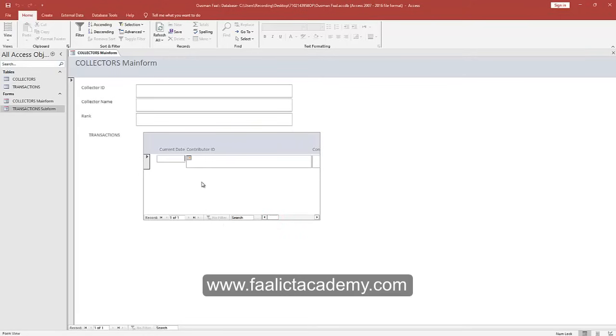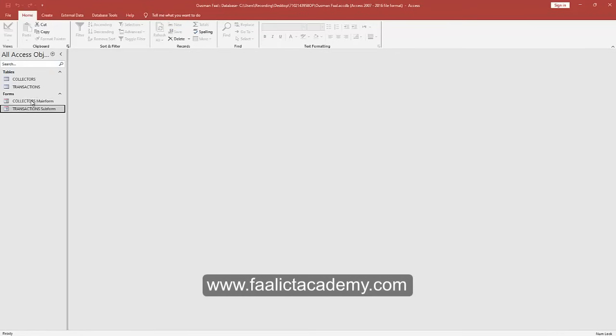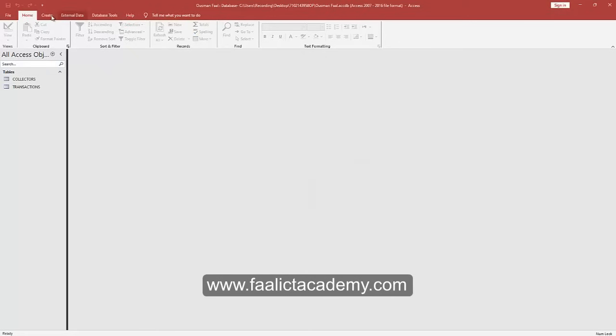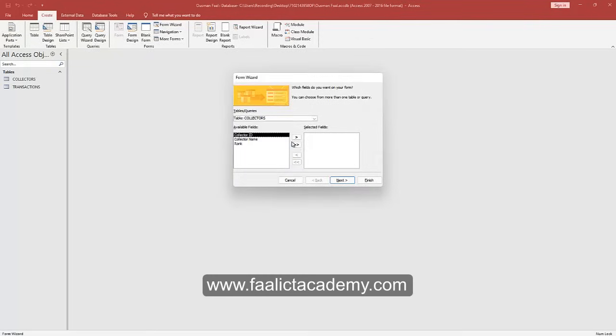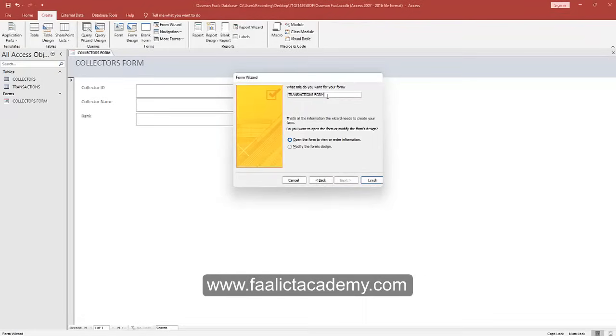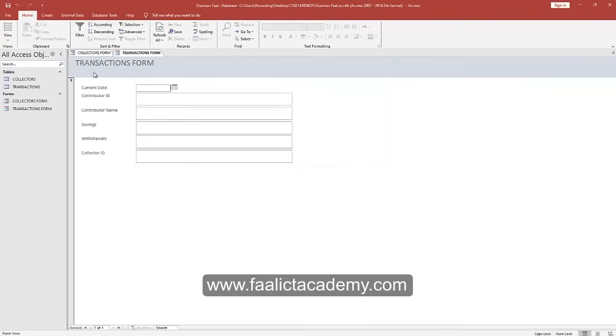So you can use any of these methods to create the form. It's either you create a main form and a subform, or you can create them as 2 separate forms, just like how I did it previously. So both of these options will work. Now let me delete this and then use the first method. So I'm going to create forms. Both of these methods will work.